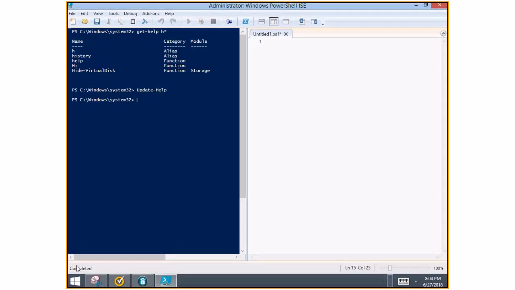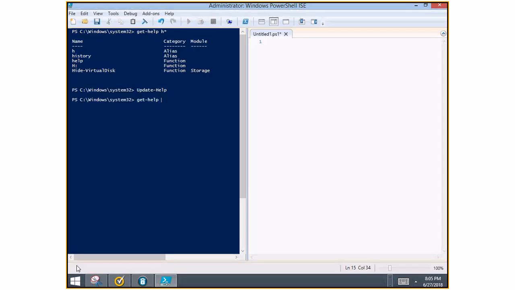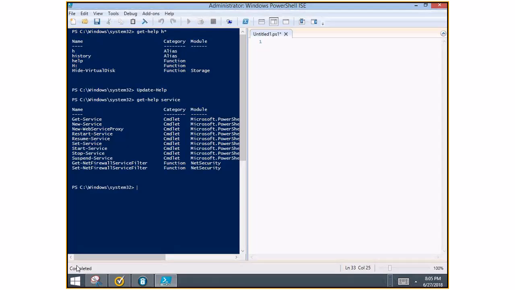Now, let us take an example to see the help closely. I'll type get help. I want to see the command for seeing the services. I don't know what the command is. Just imagine, I'm being intuitive. I'll say service. Get help service.